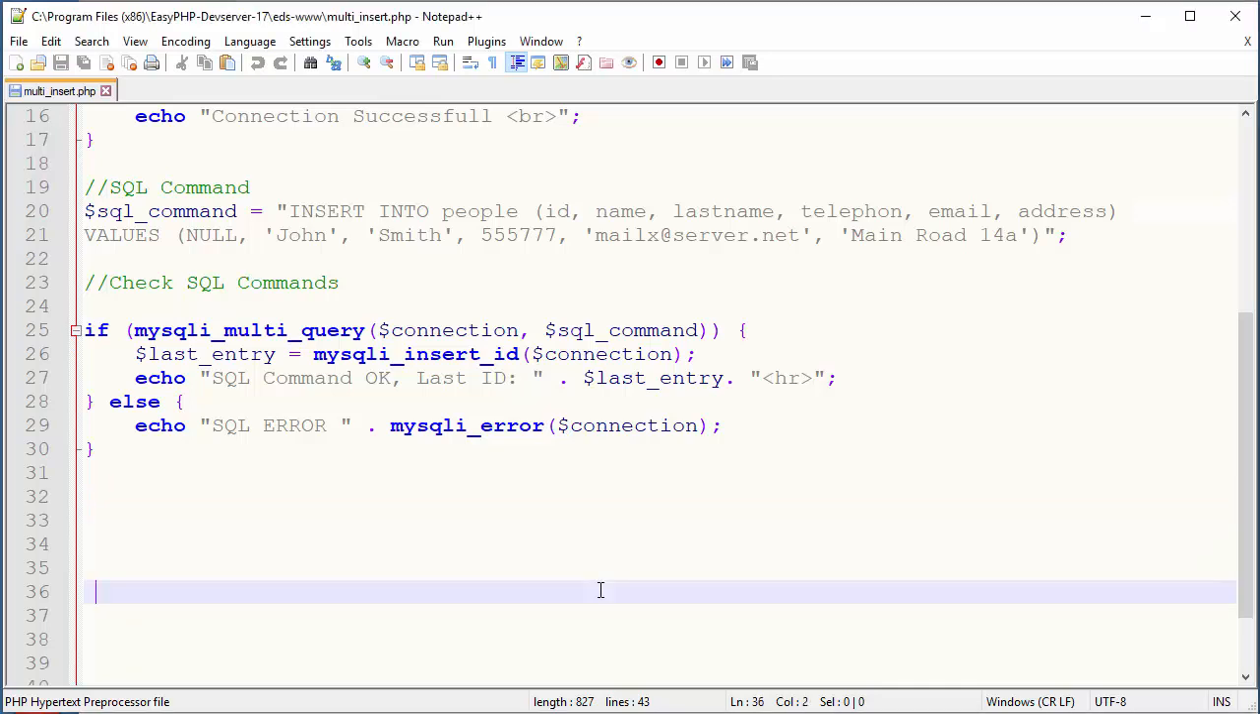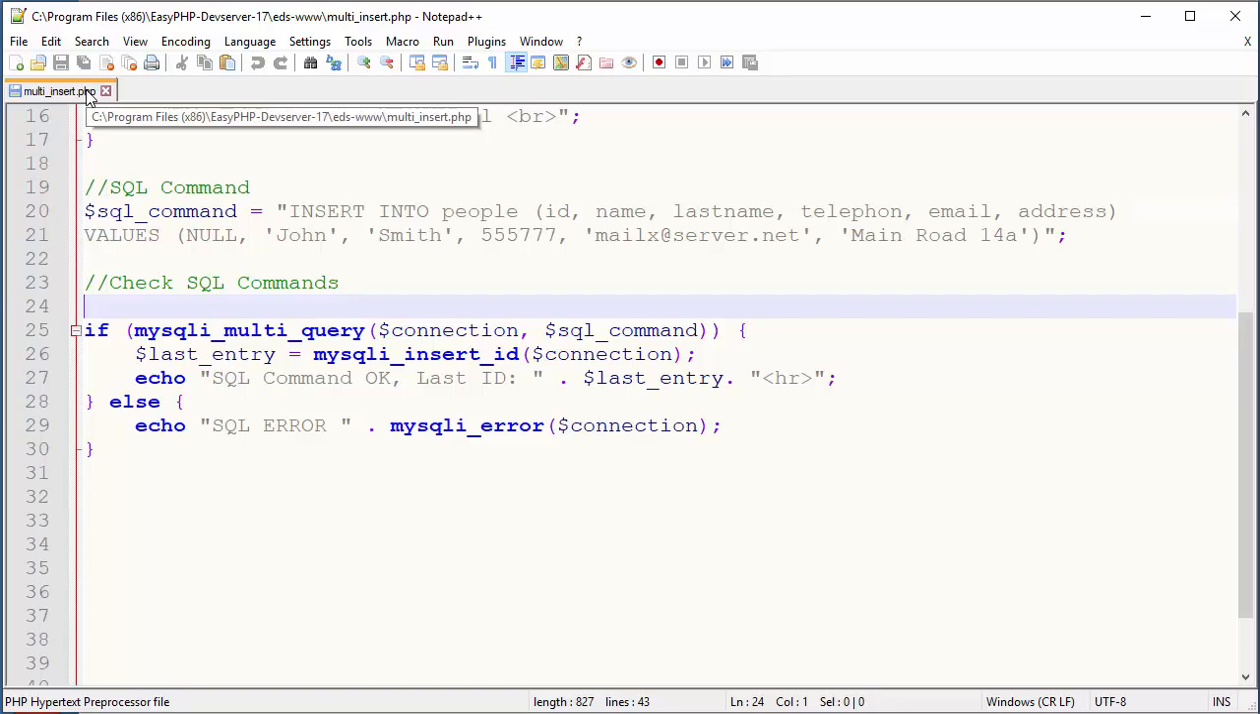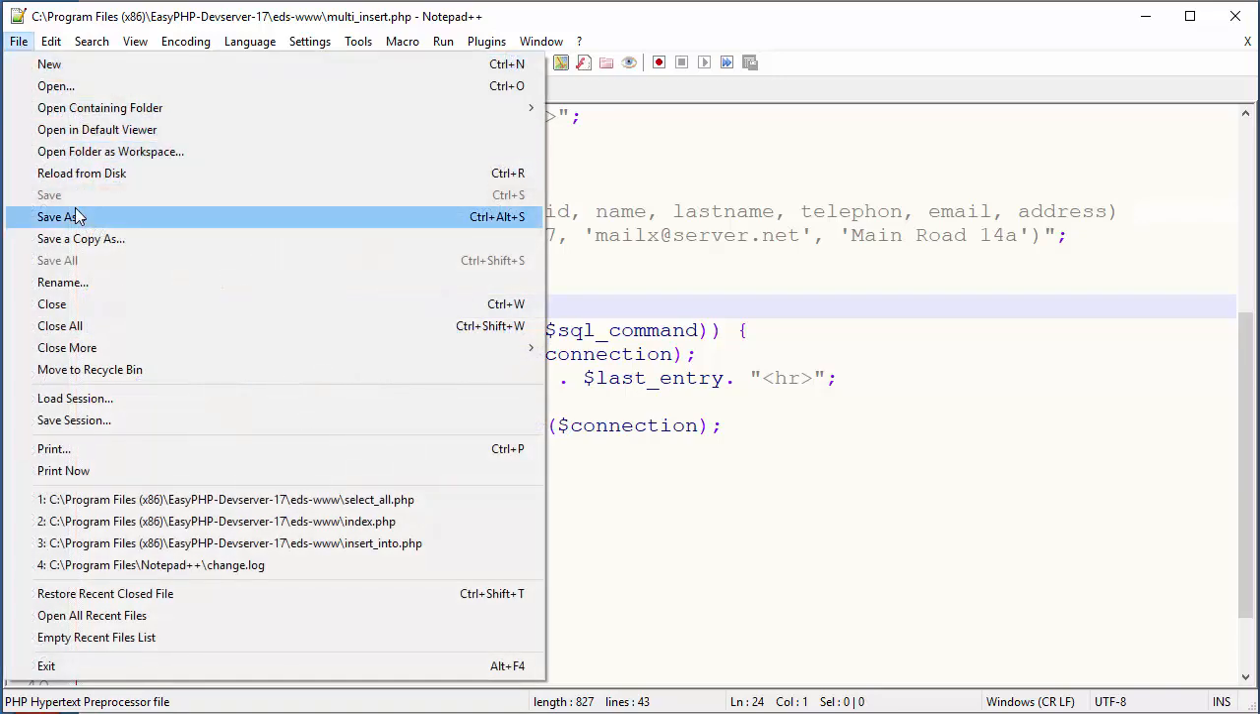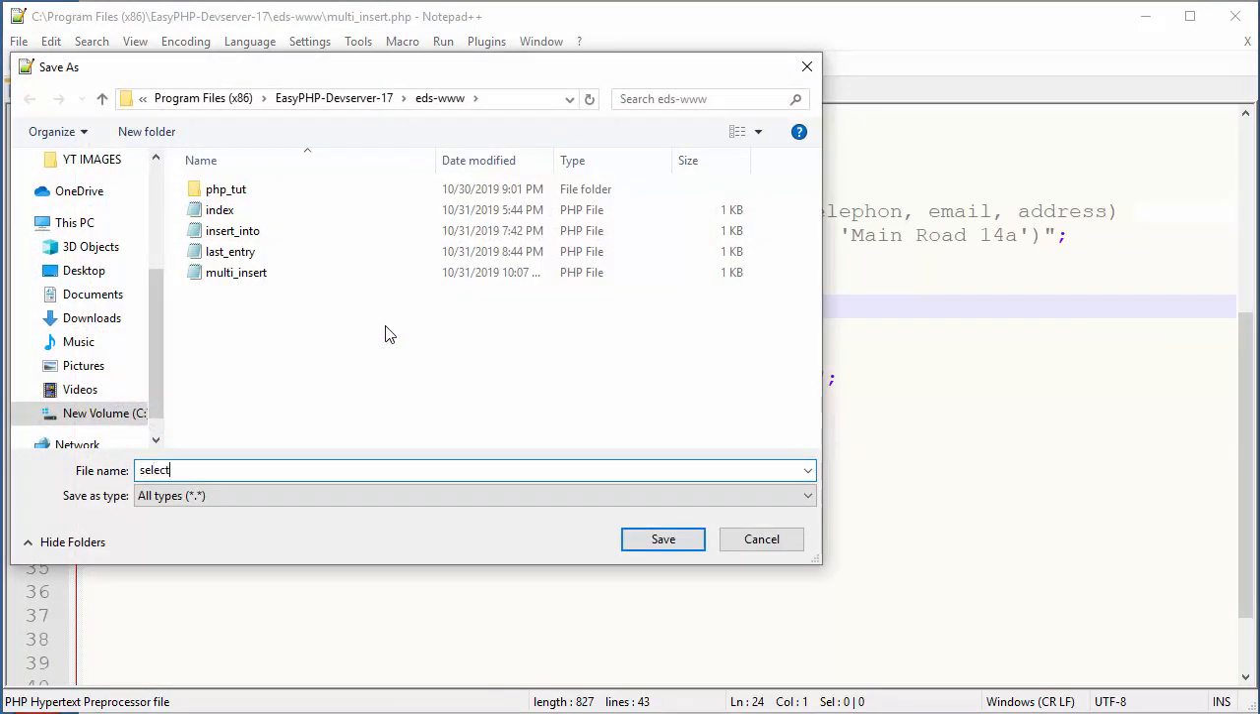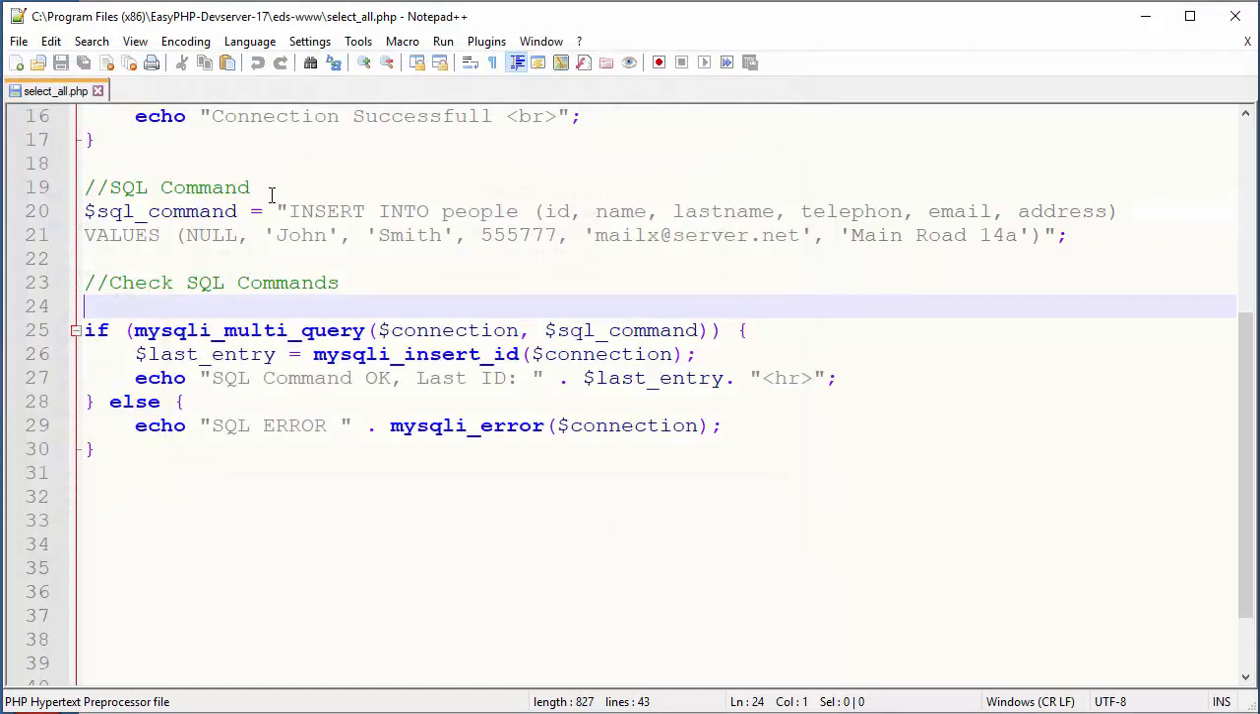Hello YouTube, in this tutorial we will learn how to get individual rows from our table. So let's use this script as a base for our new script, which will be like select all. So file, save as, select all.php, and we will work here, but we need to throw away some things.